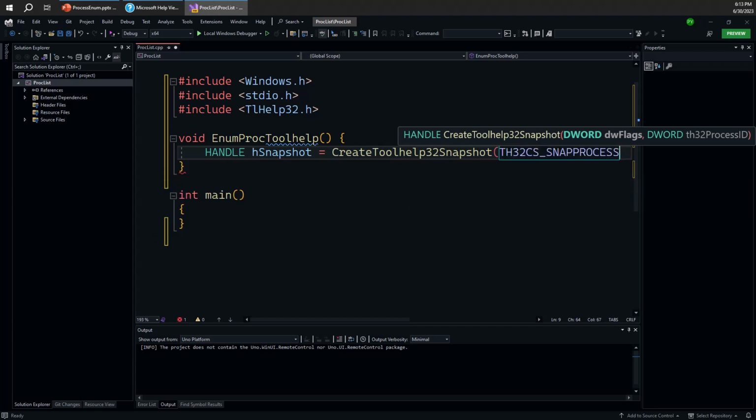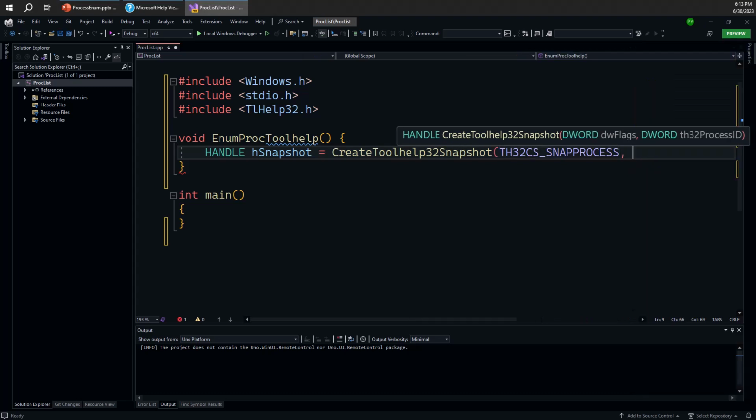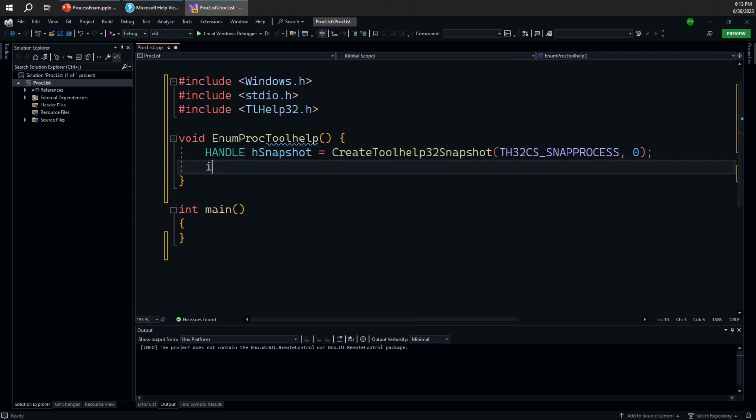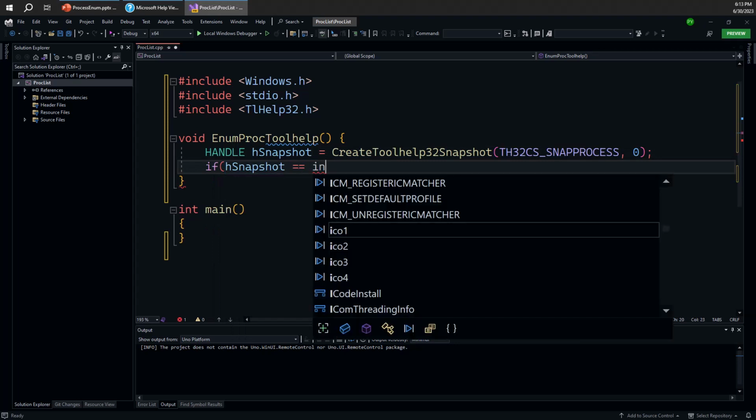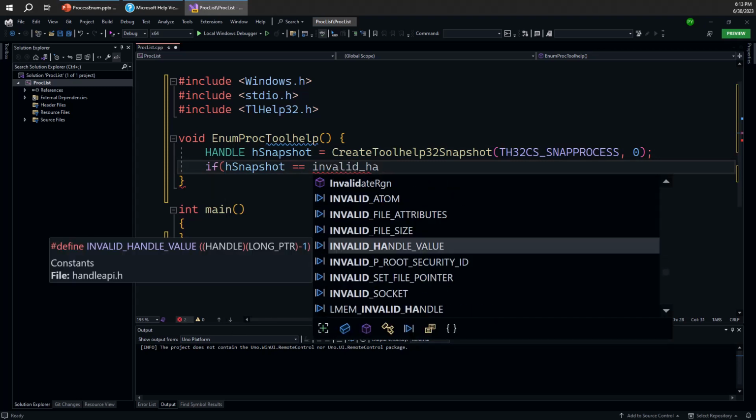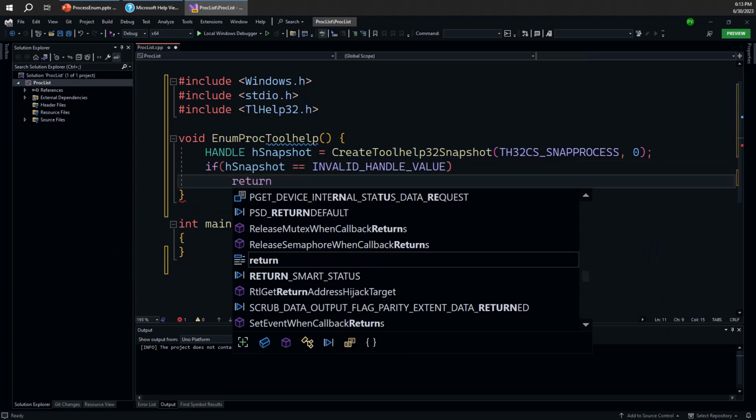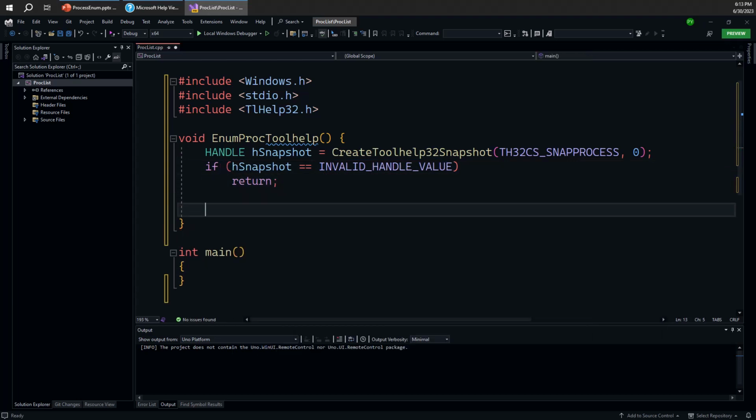I'm just going to use the TH32CS_SNAPPROCESS flag here, and the process ID in this case has no meaning and we need to provide 0 here. If that fails, it returns INVALID_HANDLE_VALUE, which is fairly unique. If this is the case, there's really nothing for us to do. I'm just going to return here. This is unlikely to fail unless your system is really low on memory.